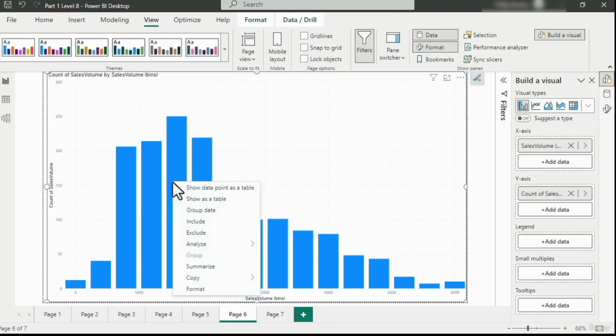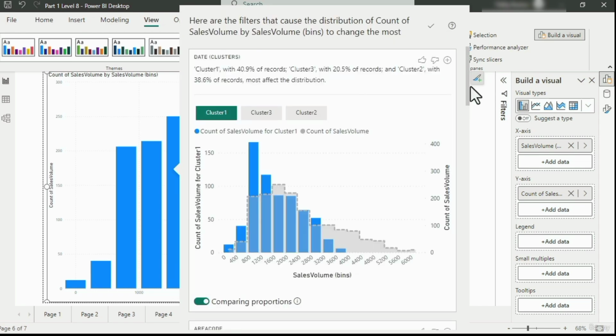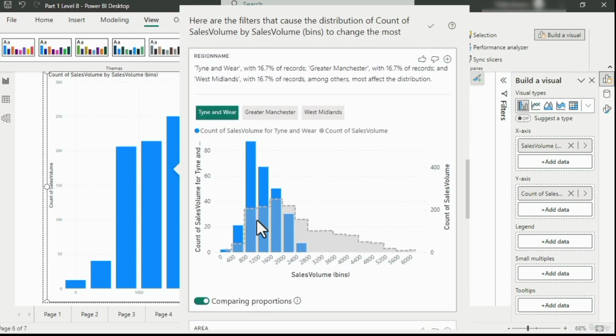So I can right click on any point. Now here it doesn't really matter about the particular point, because I'm not going to be asking Power BI to explain the difference between this point and the previous point. I'm just going to get it to look at the distribution as a whole. So find where this distribution is different. So here is the distribution that we've had. So you can see this here in the background over here.